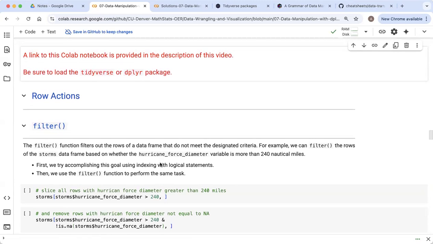All right, welcome everybody. In this video, we are going to learn about the filter function in the dplyr package. The filter function is a function that works on the rows of a data frame. We're going to first talk about several functions from the dplyr package that act on the rows of a data frame, the filter being the first one.